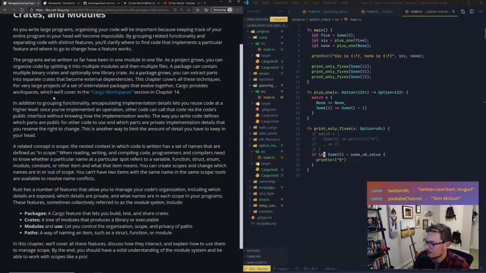These features, sometimes collectively referred to as the module system. So this is what we're talking about, the Rust module system. So we have packages, a cargo feature that lets you build, test, and share crates. Crates, a tree of modules that produce the library or executable. Modules and use let you control the organization, scope, and privacy of paths. Paths, a way of naming an item such as a struct, function, or module.